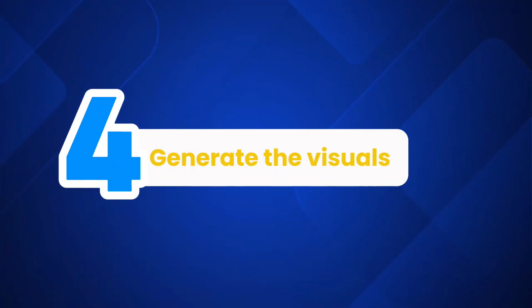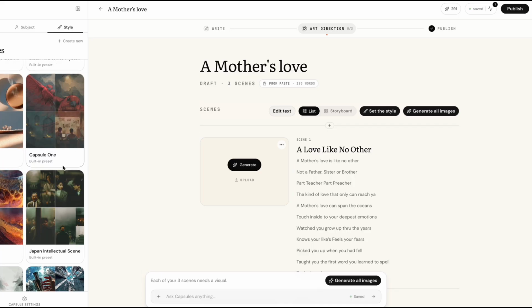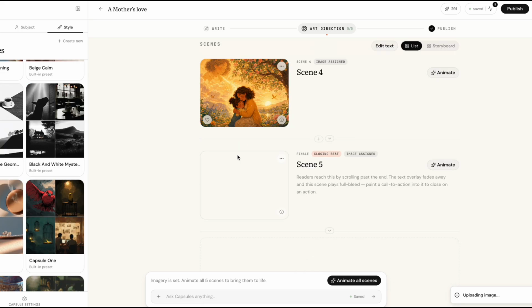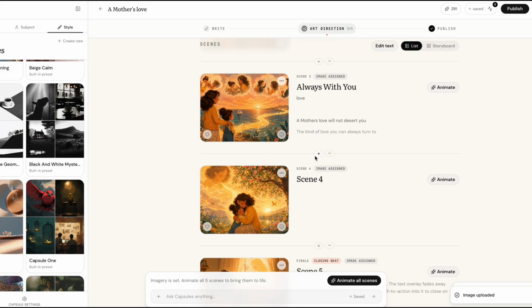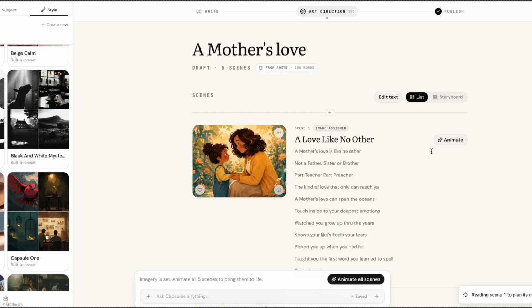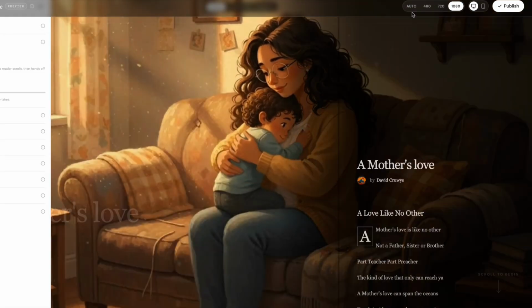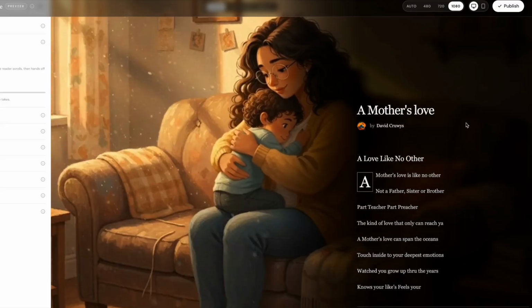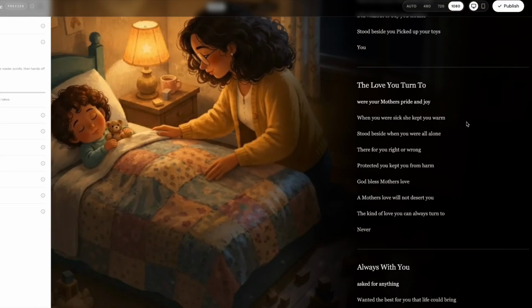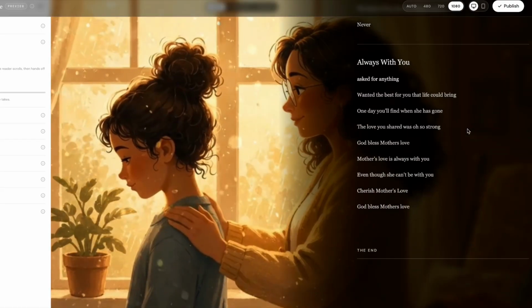Step 4. Generate the visuals. Now let Capsules generate an image for each scene. You can keep the generated illustrations, regenerate anything that doesn't fit, or upload your own artwork for a more personalized result. Step 5. Preview and refine. Preview the full capsule and scroll through the story from beginning to end. Check whether the text is easy to read, the visuals match each stanza, and the pacing feels smooth.